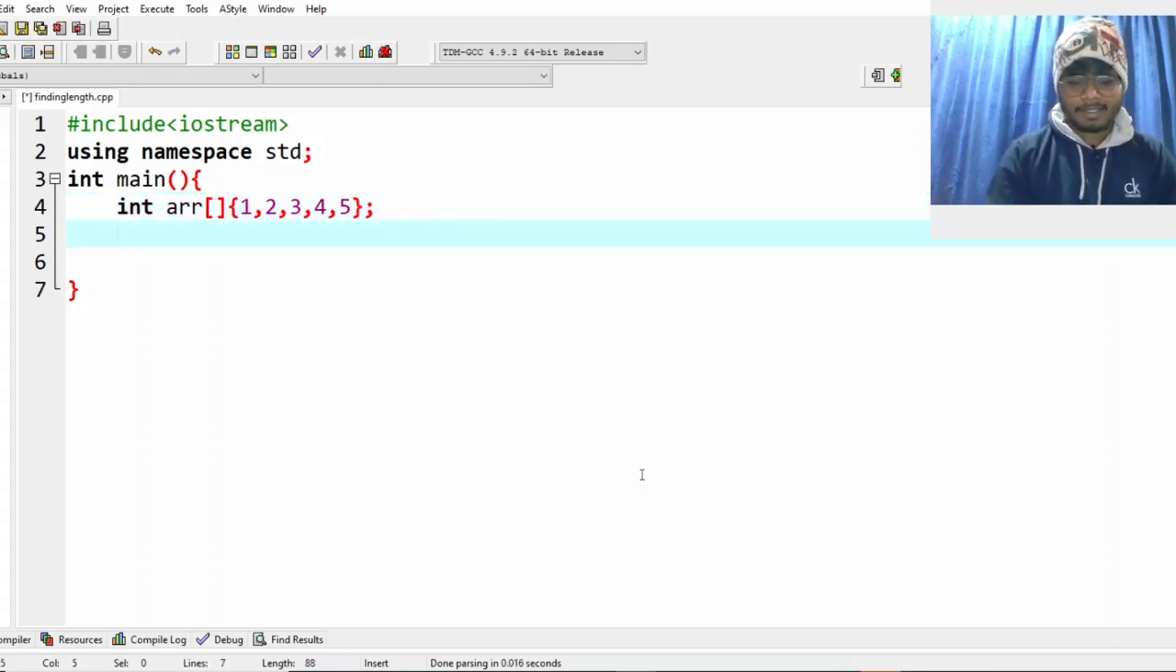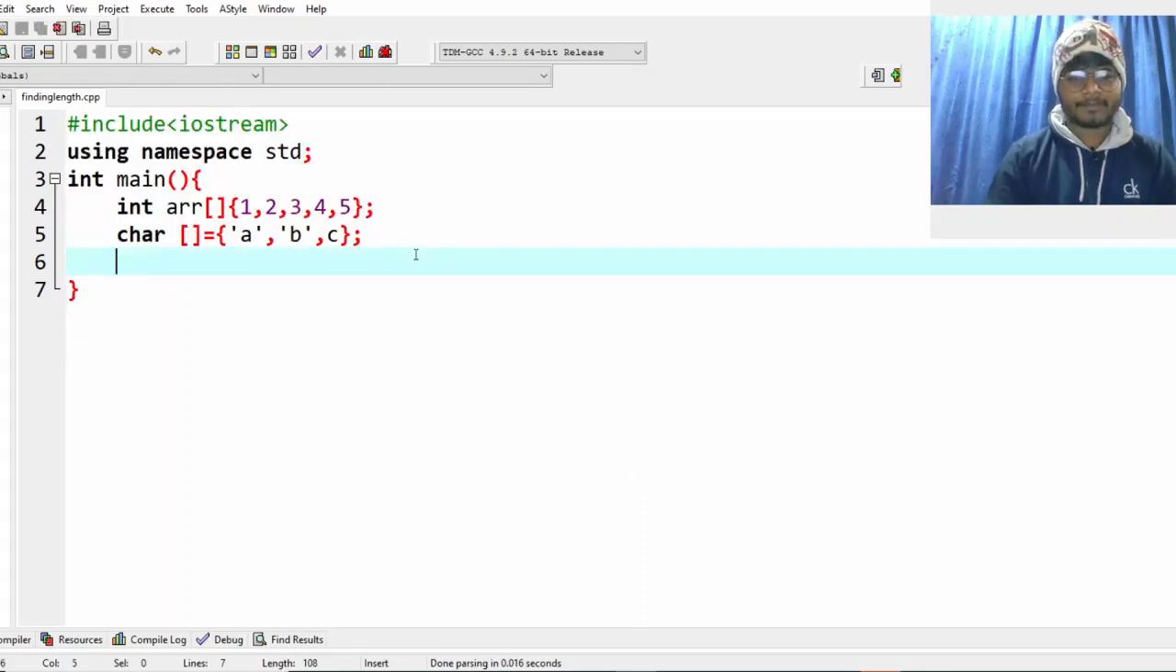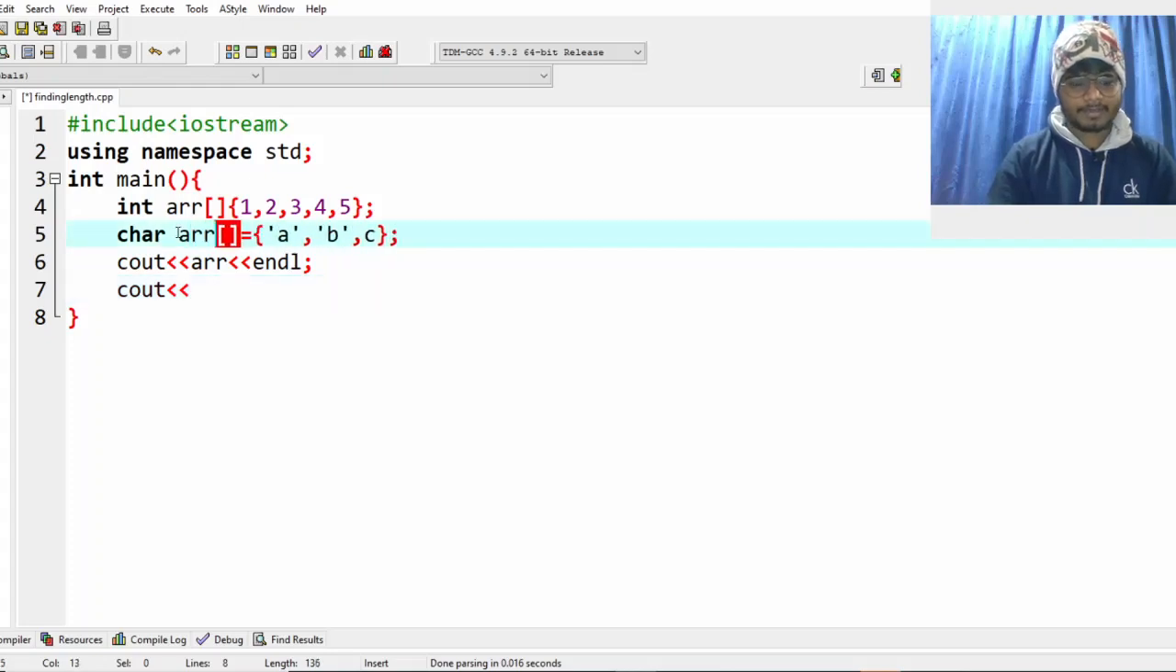And let's say you have a character array which has values like, characters are always in single inverted commas. So character 'A', 'B', 'C', let's say. Let's just keep this. Now if you see properly, if we print this thing, cout ARR, and cout should also have a name, ARR2. Let's just take ARR2.